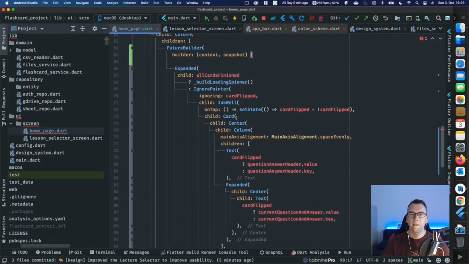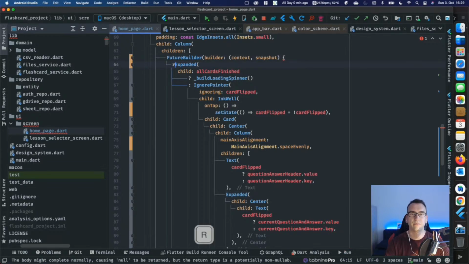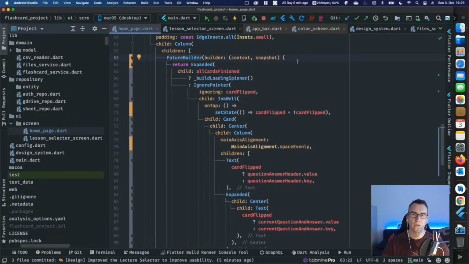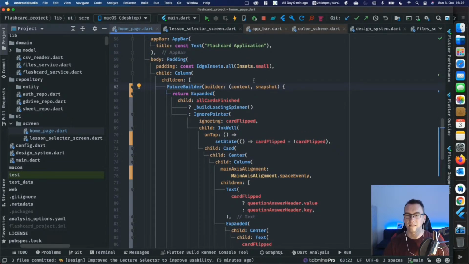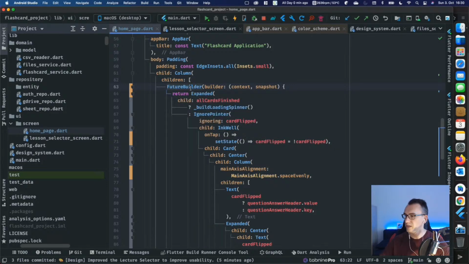Fair enough. But what is the next step? We have our future builder now here, which returns this expanded, but only if we have data in the snapshot. And if you remember from last time, we can take a look into the snapshot, which is currently not a full type, so it's just object. But we can change that by passing in something in here. And we will do that in a second.